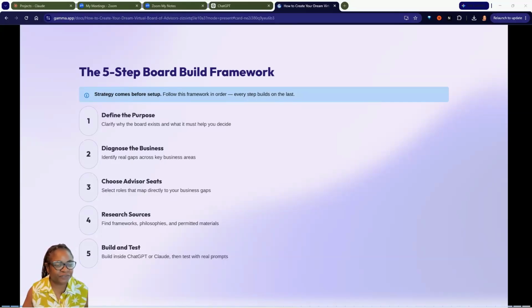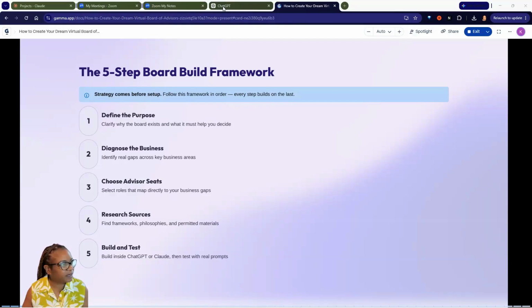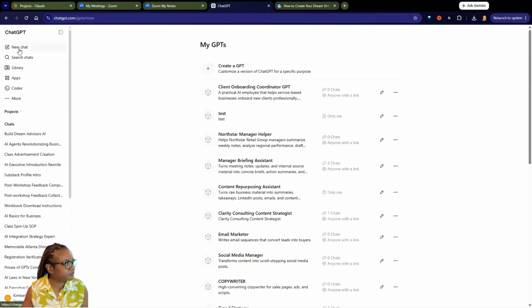Much easier to fill out. So since we're talking about why do we need a board of advisors, before we go to the 5-step board framework, I'm going to put the first prompt into the chat, and I'm going to switch to ChatGPT.